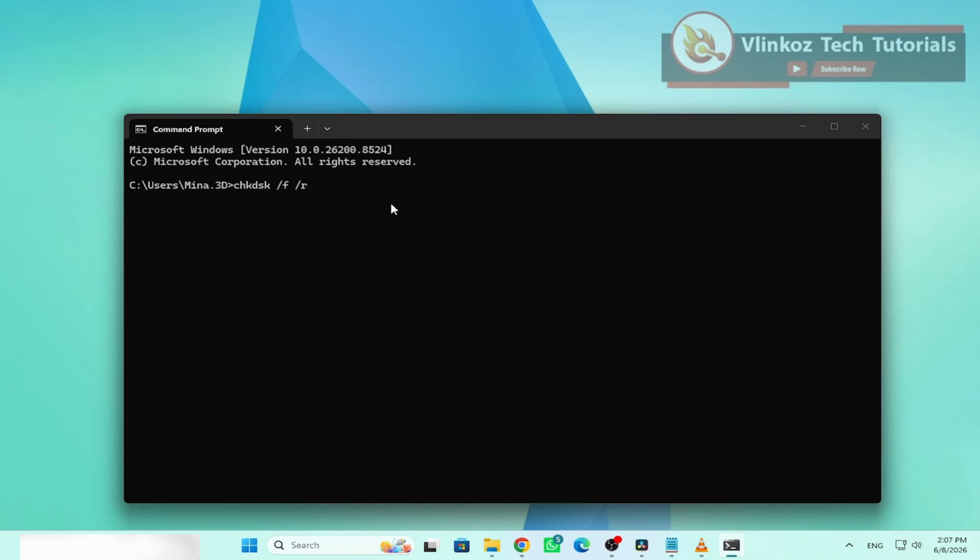chkdsk /r /f and press Enter. You will likely be prompted to schedule the scan for the next restart. Press Y and then Enter to confirm. The system will perform the scan during the next reboot.